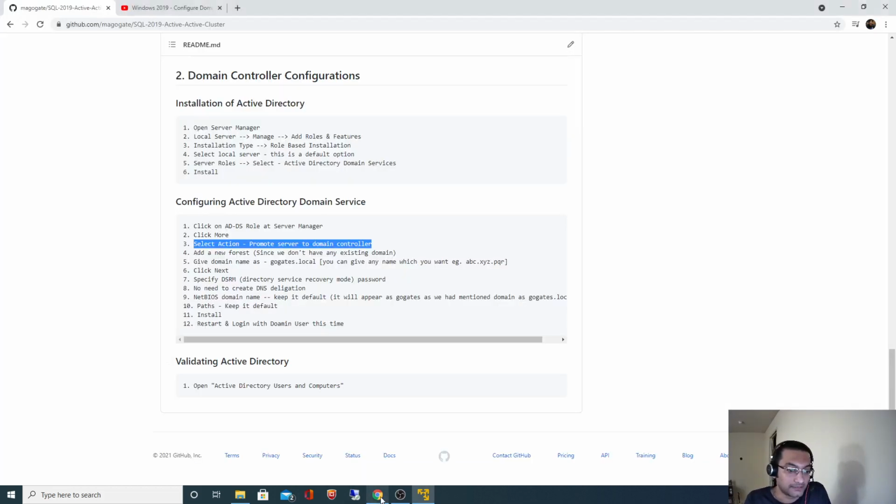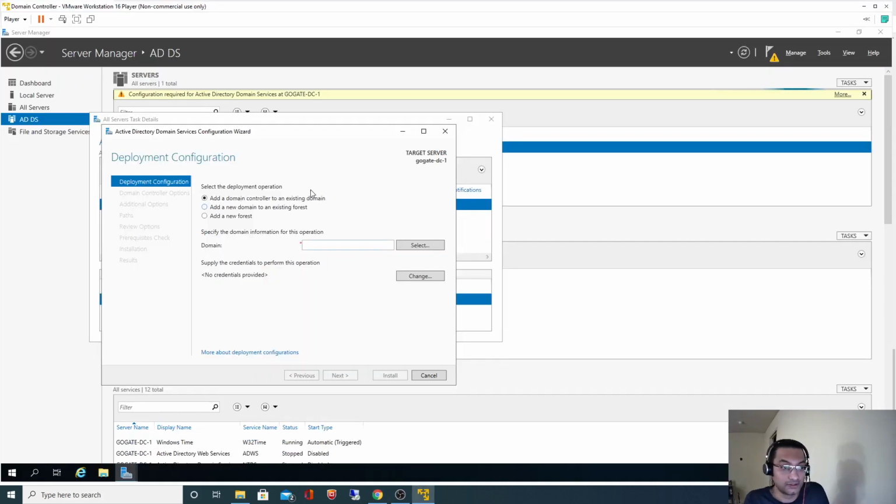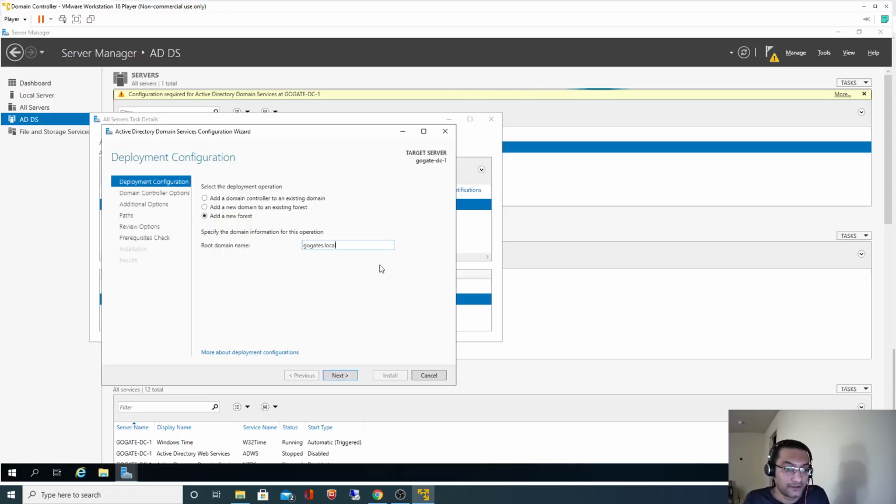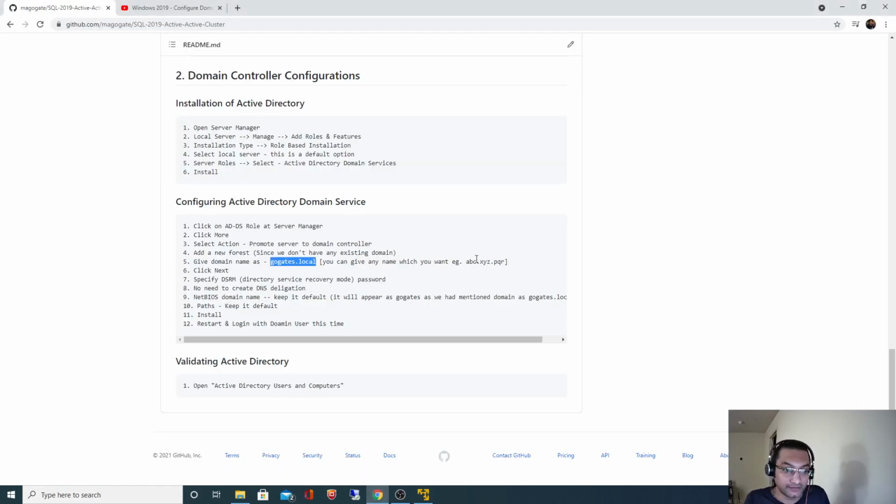The next step is to add a new forest, since we do not have any existing domain. So I will click on this option and I need to specify the domain name, which I will specify as goktest.local. Click next. Now you can specify any kind of domain name, but I'm just keeping it as goktest.local. And the next step is you need to specify the DSRM, that is Directory Services Restore Mode, password.